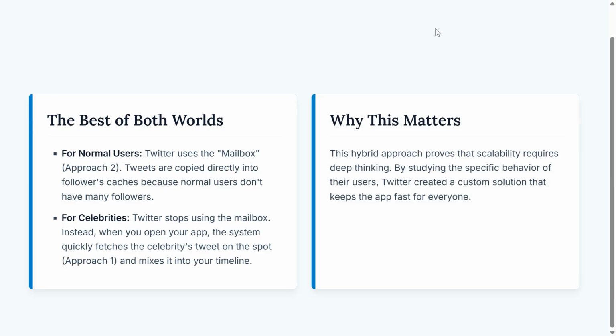Why is this story so important? It shows us that true scalability requires deep, careful thinking. There is no magic button you can press to make an app scalable. You must study how your users behave, measure the load, and create smart, custom solutions. That brings us to the end of our discussion on scalability.